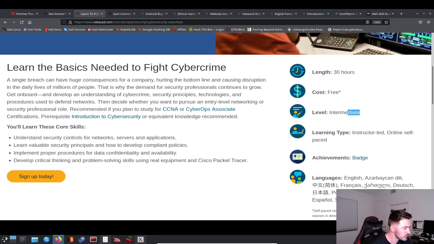But things you're going to learn here: understanding the security controls for networks, servers, and applications, learning the valuable security principles and how to develop policies, and so on and so forth, right? And what you can do is you can obviously get real equipment. I'm a big, big believer in getting physical equipment. Maybe that's the old school in me. But you can also use Cisco Packet Tracer. It is free. You can set up a network in seconds.